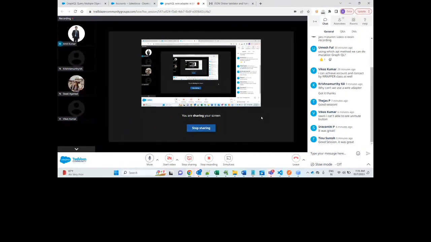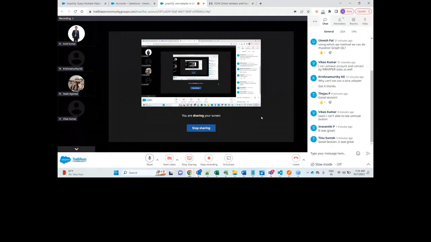So we can easily replace Apex classes there, and it will also improve the performance of the page, because when we use an Apex class, the caching functionality will not be there. With GraphQL, the cache functionality will also improve the performance of the page. Okay, thank you.